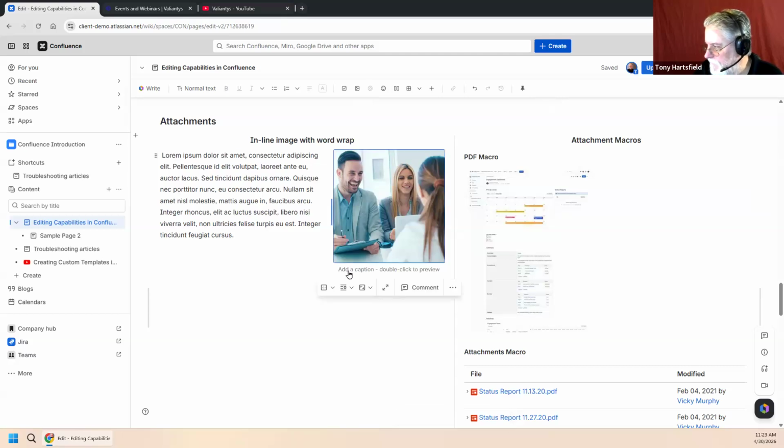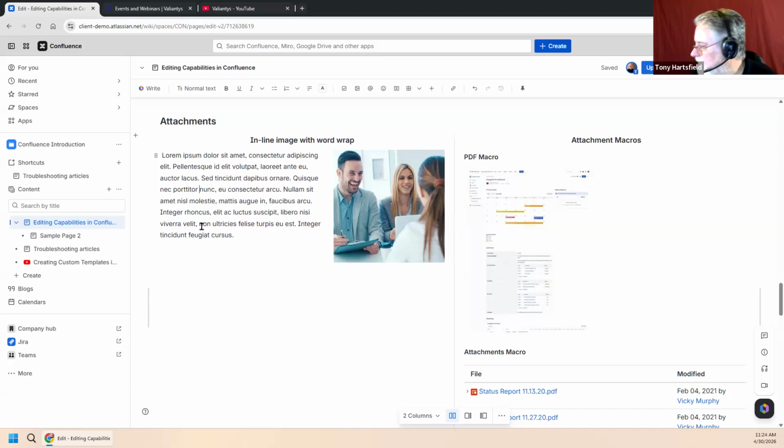You can add a caption, and in case you need it for people that are using screen readers, have alternate text. You also have the ability to affect the size of this. It's fairly flexible. And in this case, there's also a word wrap option. And so this is wrapping to the right of this paragraph. You have a word wrap right or left. So not bad formatting options for an image.